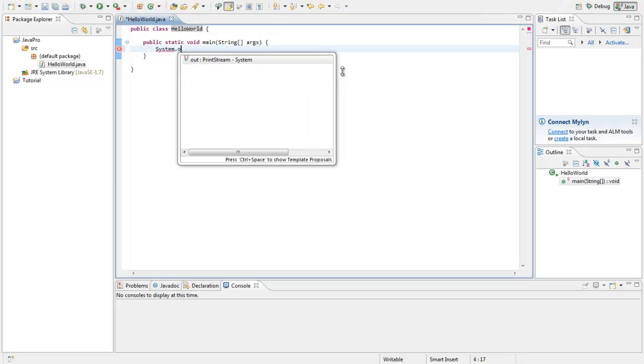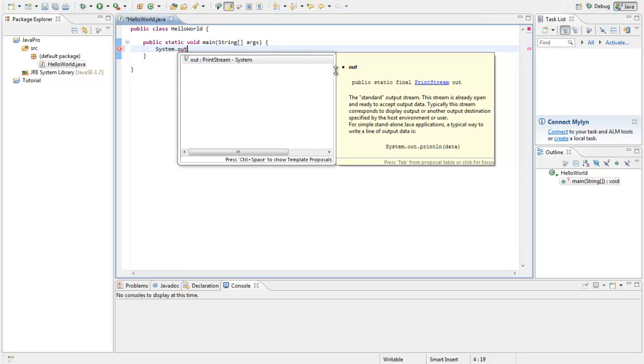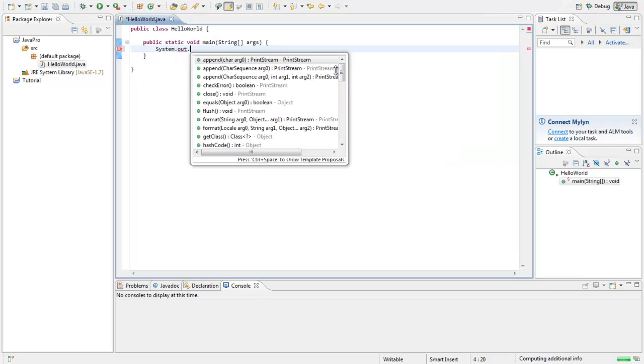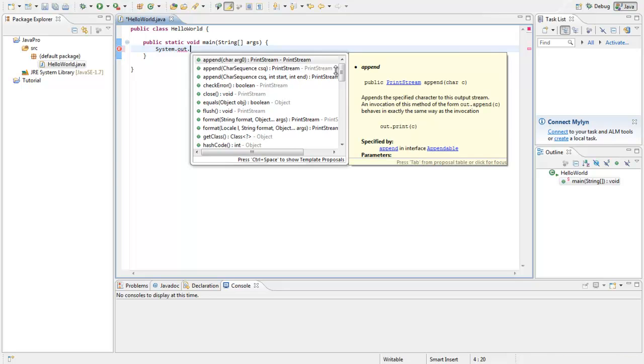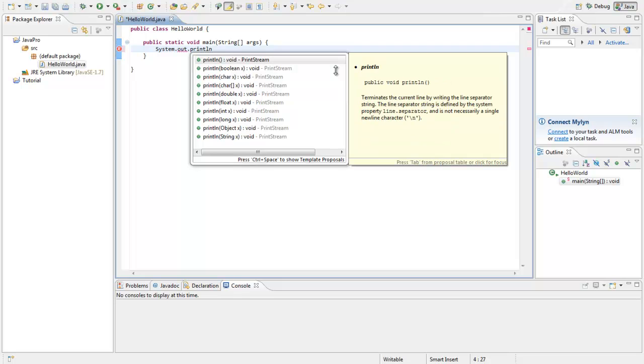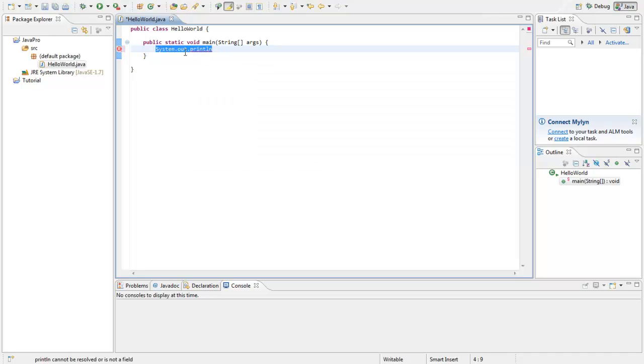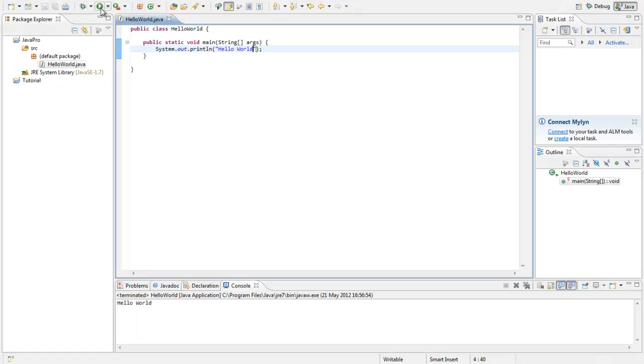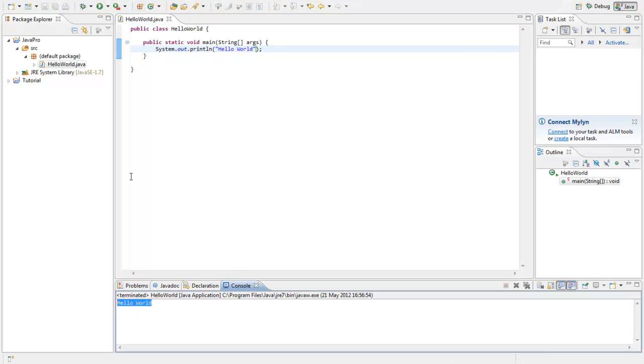We're going to use out, which is from the PrintStream, and we're going to use the println method, which is also part of the PrintStream class. This again may sound difficult, but you're just going to have to appreciate and accept that System.out.println simply expresses text or characters in this format. So hello world, if I save that and you press run, it will say hello world here.